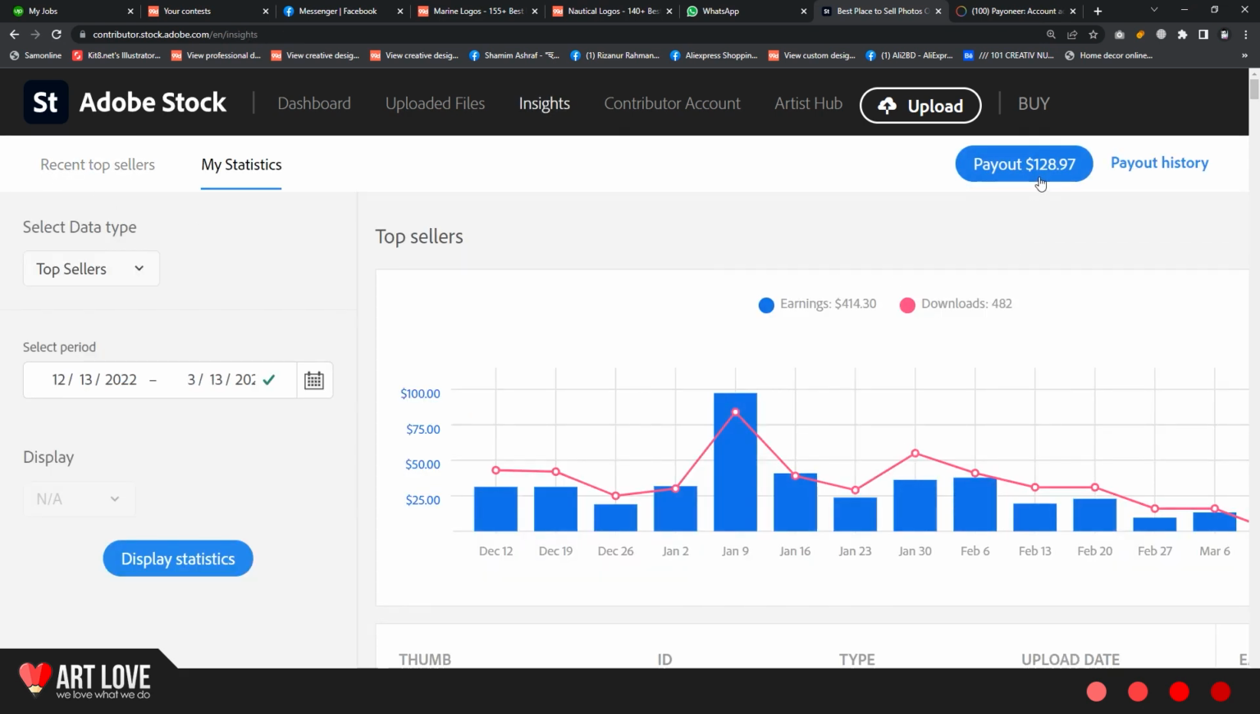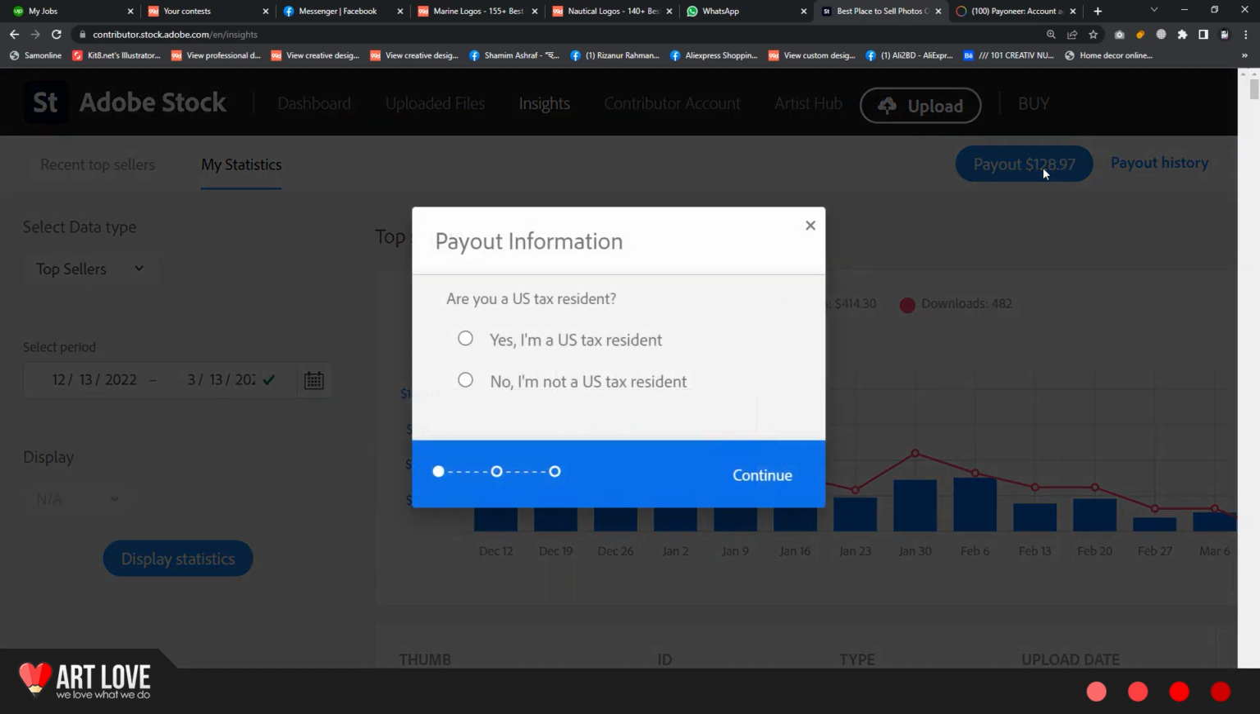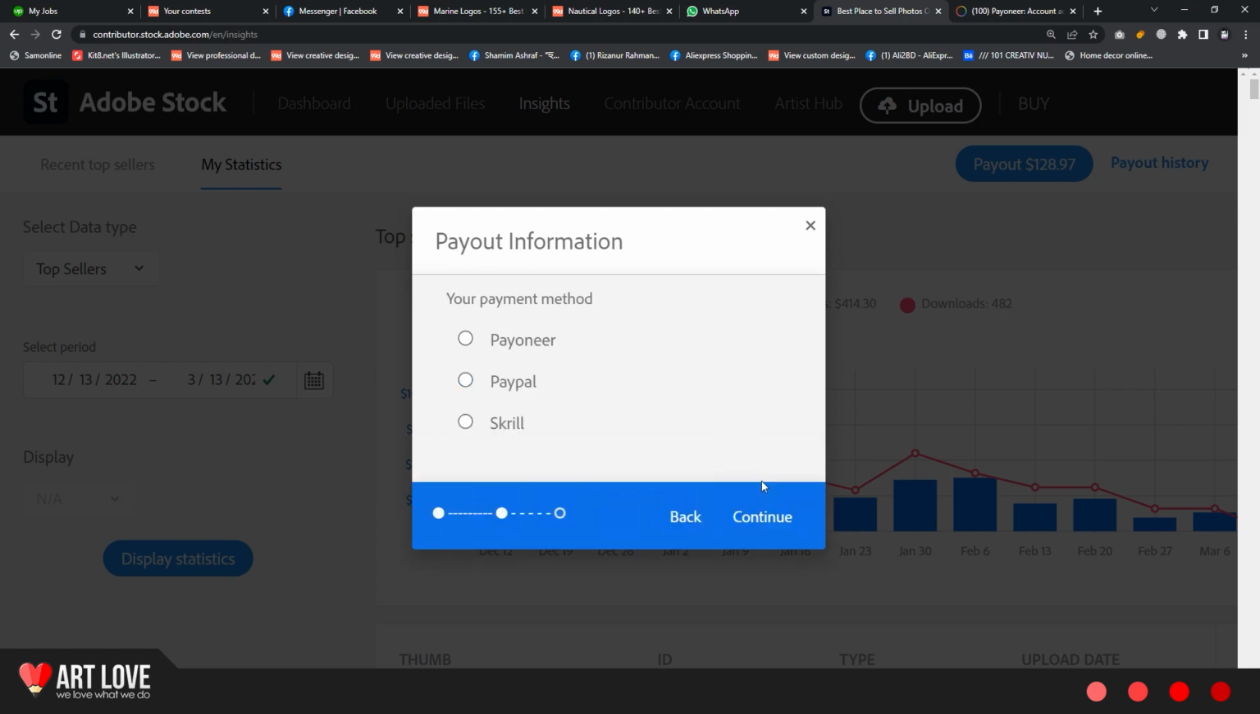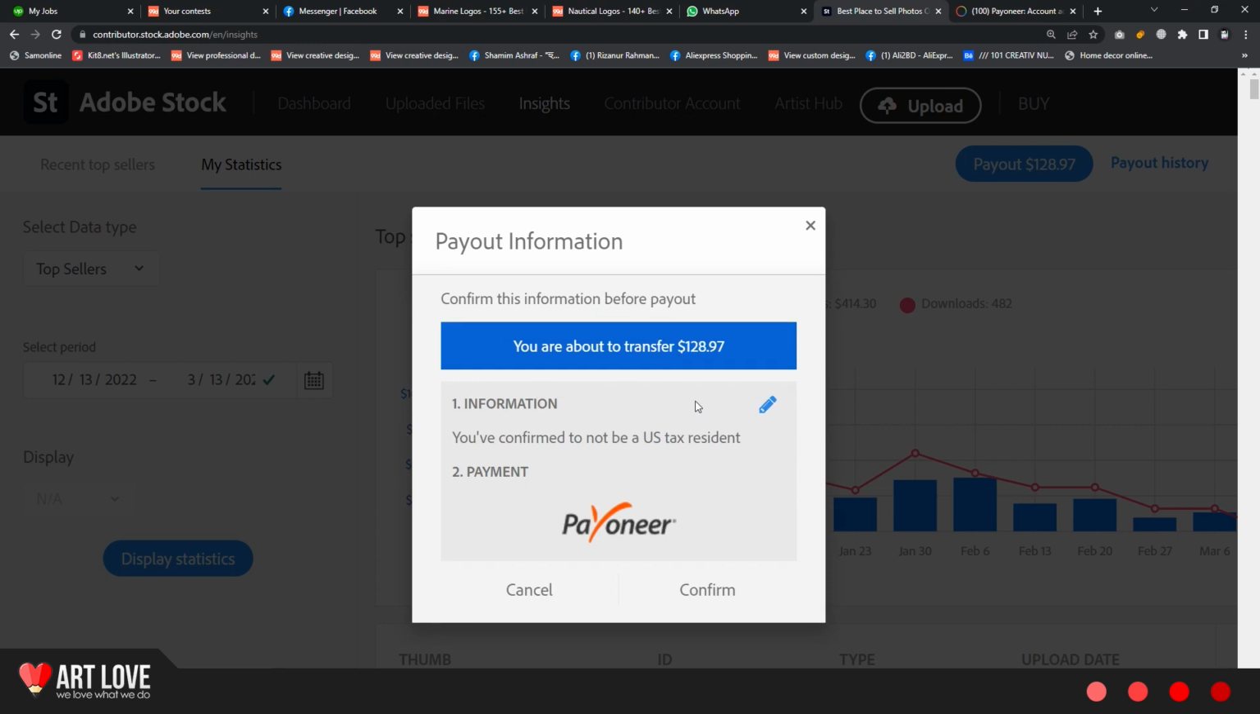When you click on the payout button, you will see there is a payment information asking if you are a US tax resident. As I am not, I click on the second one, and then there are three payment options: Pioneer, PayPal, and Skrill. I'm selecting Pioneer, and I have already connected my Pioneer account with my Adobe Stock account.